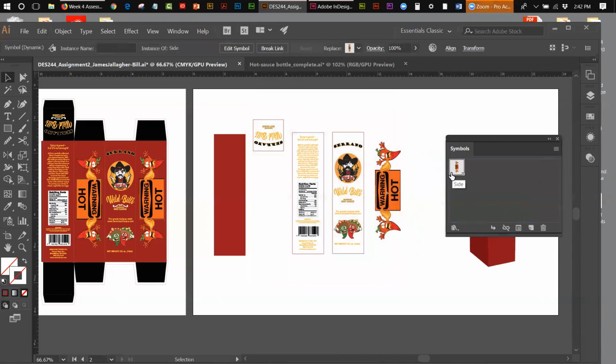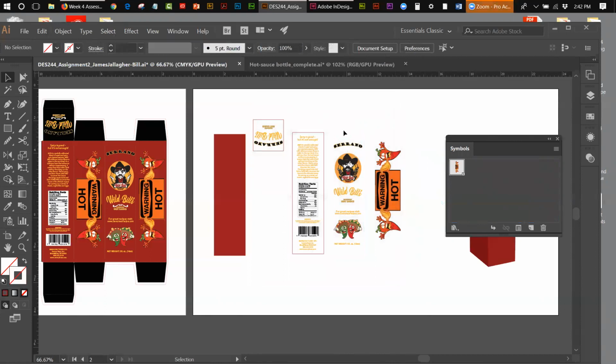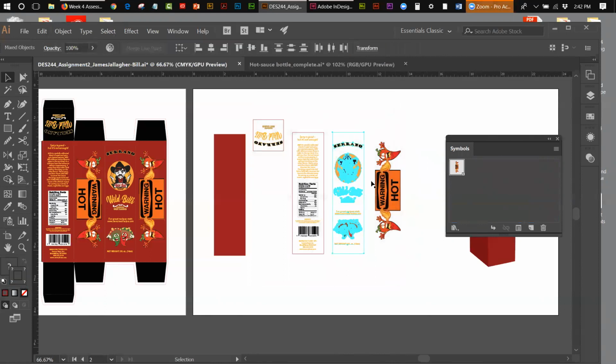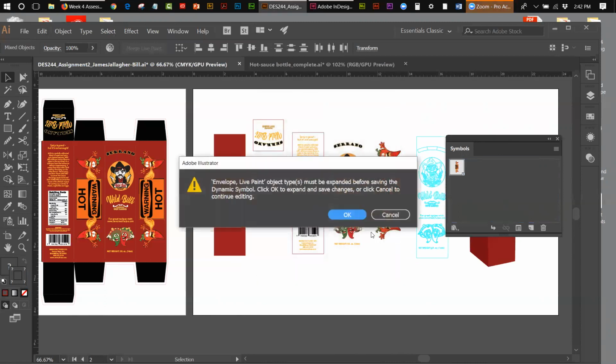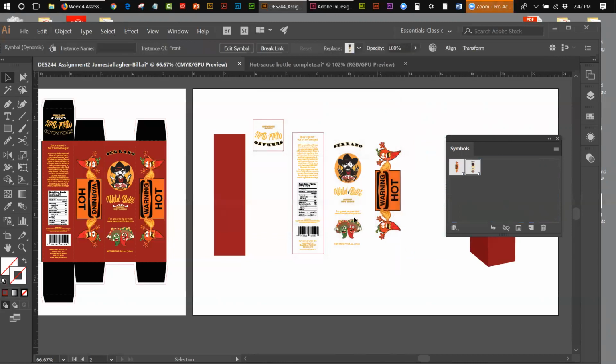There's my little side. Now I'm going to do the same thing with this. I'm going to select this first and remove the stroke, so that if you deselect this, you can see that there's no color on that. It's just a frame. Select all of this, click and drag and drop it. Whoops, I didn't get it. Drag and drop it in, and call this front, and change it from movie clip to graphic and hit OK. And this is fine. And now I have my front.